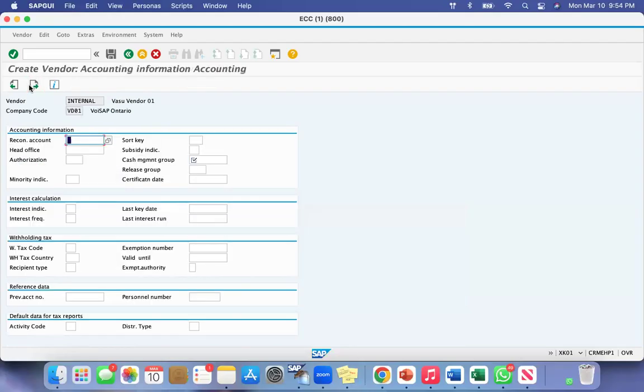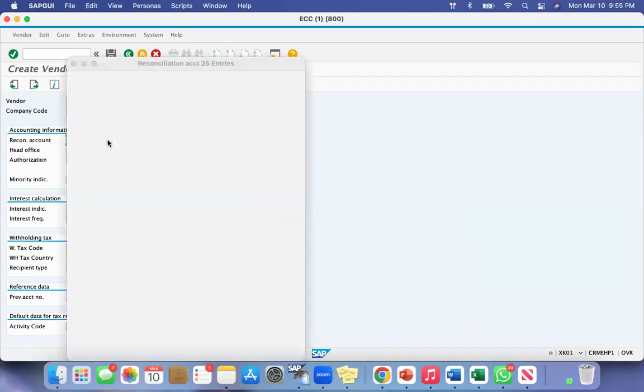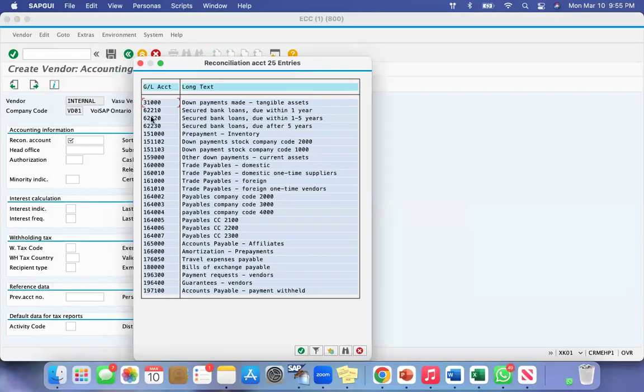Next screen. This is also an accounting screen, where the system is asking for a reconciliation account. We can't skip it because it's required. So click on the drop down and you will see these things. These are different GL or general ledger accounts. What is GL? What is general ledger?